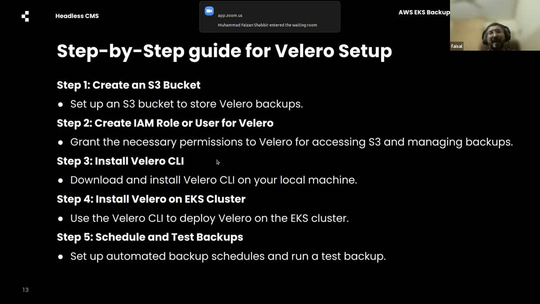And we have to install Velero over the EKS cluster as well. And we have to provide the service account so that it can communicate with AWS and it can store the cluster state to S3. And then we can schedule and test backups as well. So these are the 5 major steps that we can use to configure Velero.